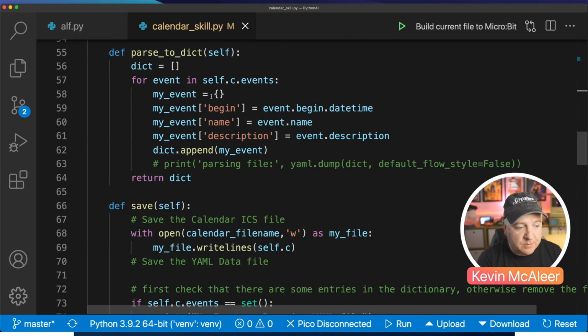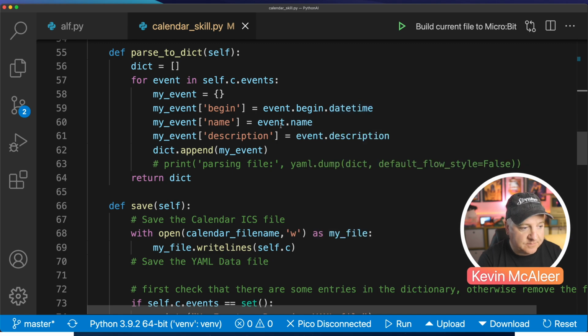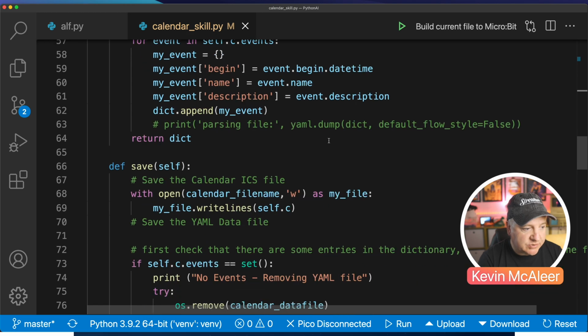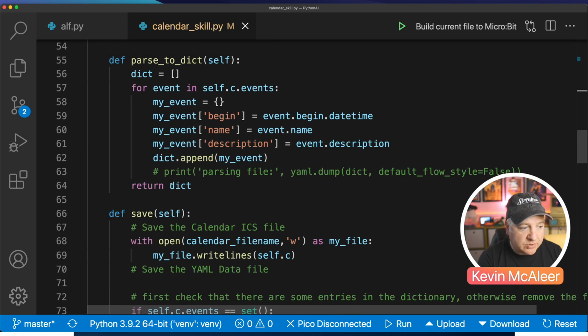Next is that parser dictionary, and that will just return a dictionary full of events. So my event, we make that a blank list. We then say my event begin equals event begin date name, event begin date time. That's because it's a date time object within the begin. Then we have my event name equals event name, my event description equals event description. And then we append that to our dictionary that we created up above here. And then we just return that dictionary.